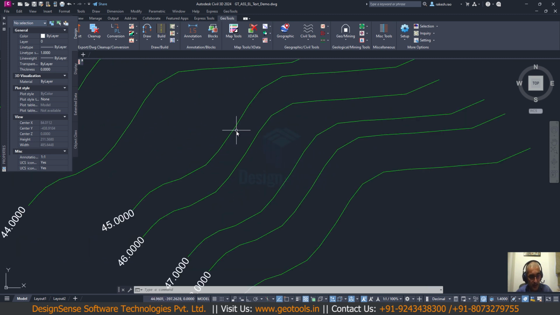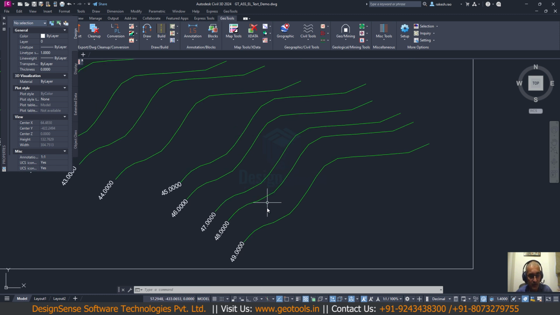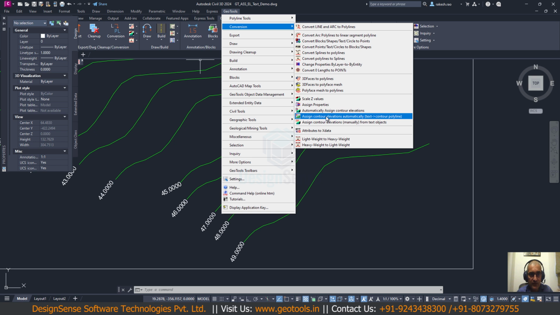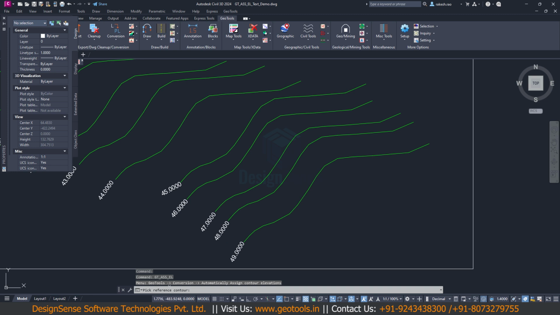So let us start from this end of our data, which is from 49. These are all reducing contours. You can see 49, 47, 48 and so on. So we go here to assign contour elevations, automatically assign contour elevation. You can run this command from the command line by typing gt_ass_el. So you need to pick a reference contour. So I'm going to pick this as my reference contour.